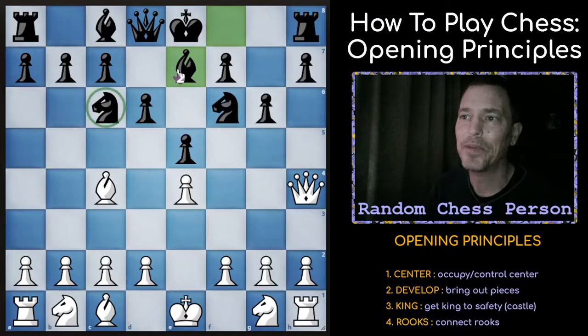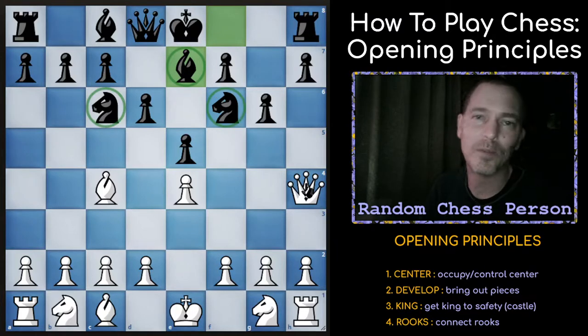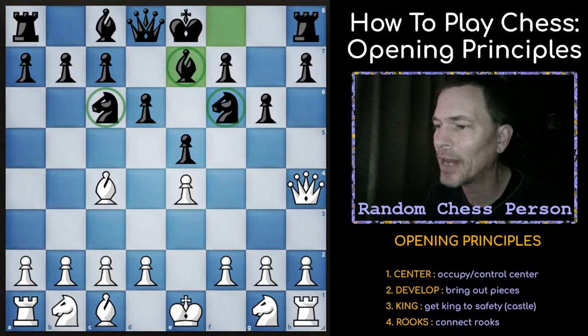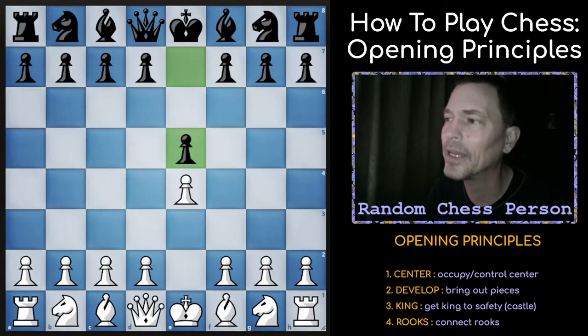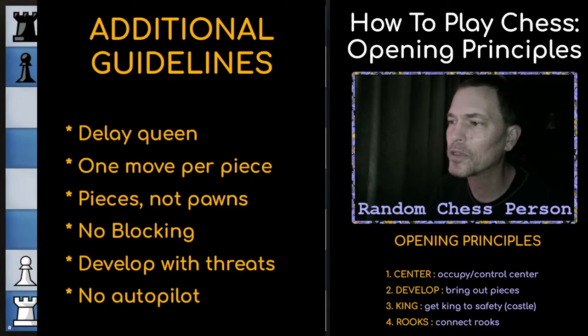And they've got 3 pieces out, and all we've done is moved our queen around the board. So not a good idea to bring the queen out too early. She will be helpful soon enough. Save her for later.